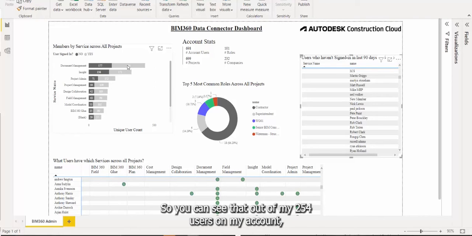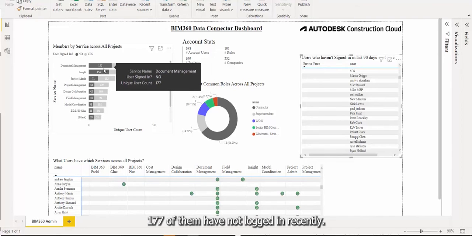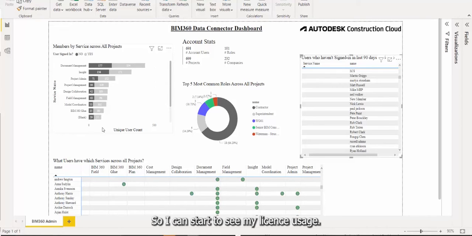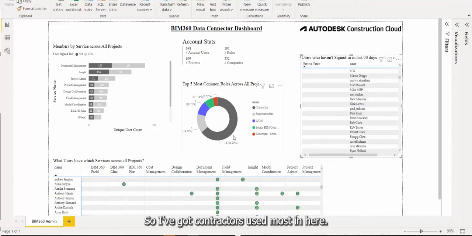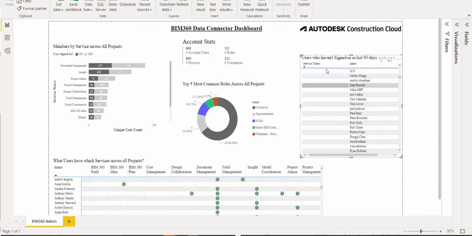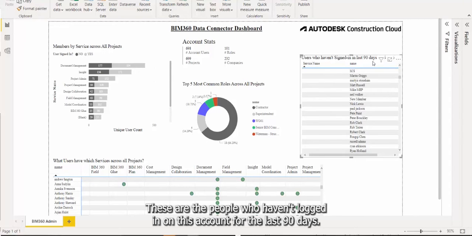You can see that out of my 254 users on my account, 177 of them have not logged in recently. So I can start seeing my license usage. I can start seeing by role who's using it the most. So I've got contractors used most in here. These are the people who haven't logged in on this account for the last 90 days.